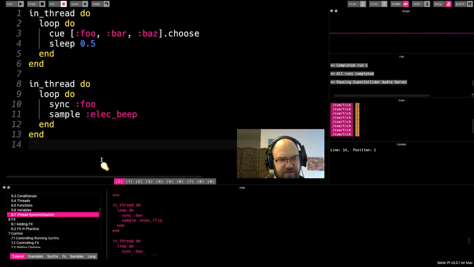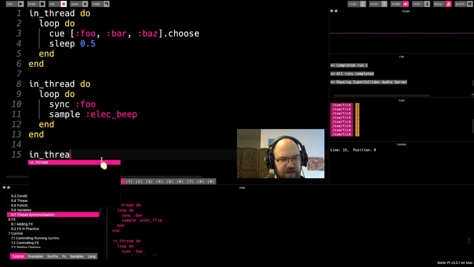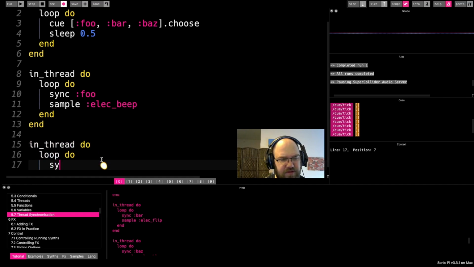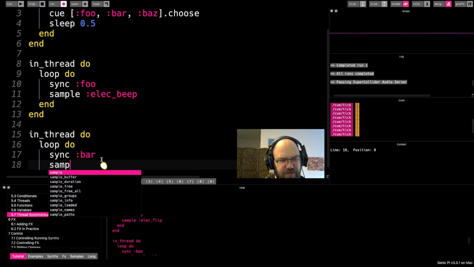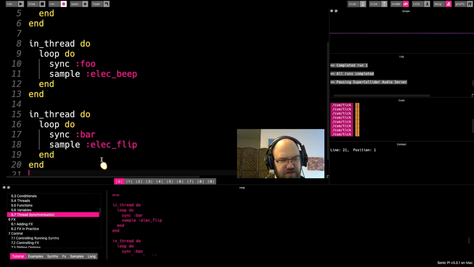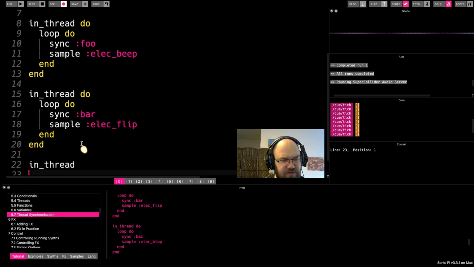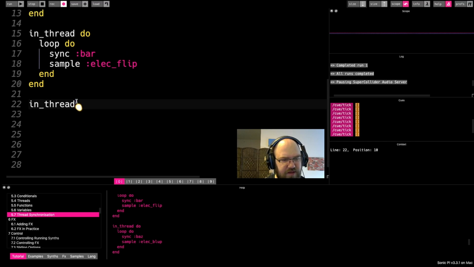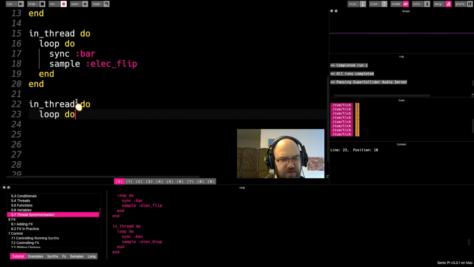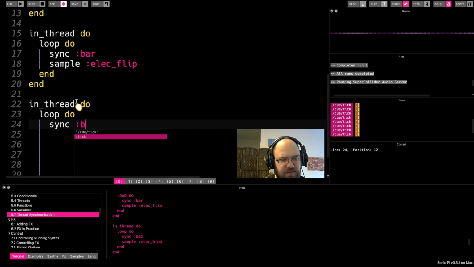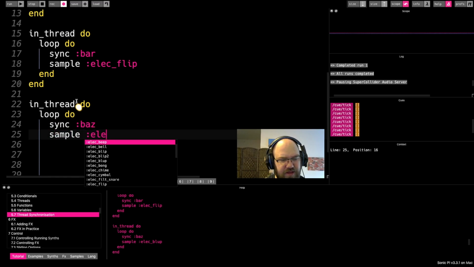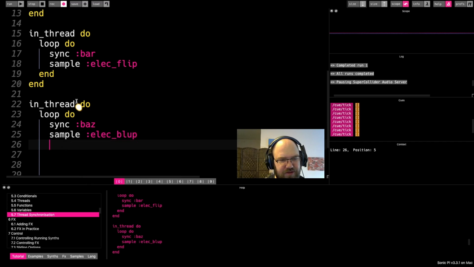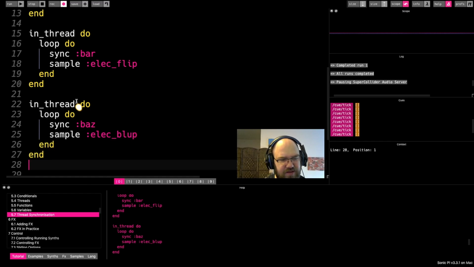For the next one we have in_thread do loop do sync :bar, sample :elec_flip, end. And then the last one will be :baz. In_thread do loop do sync :baz, sample :elec_blup, and end.